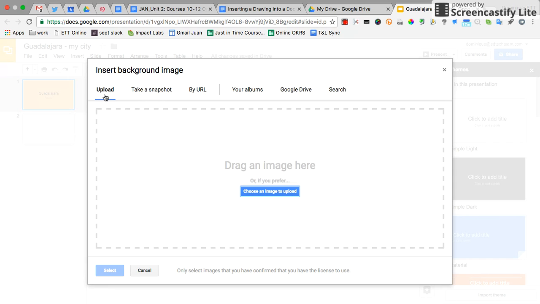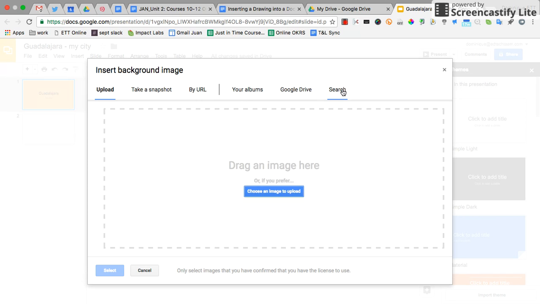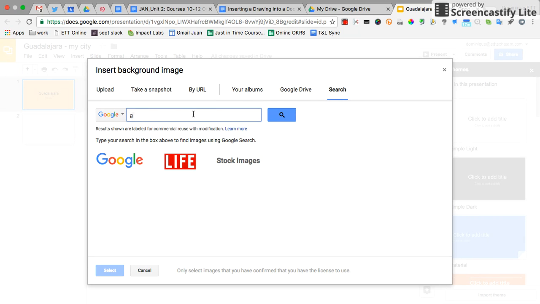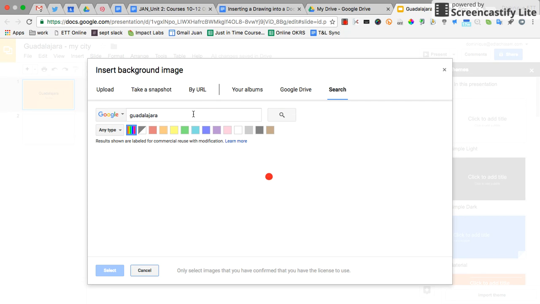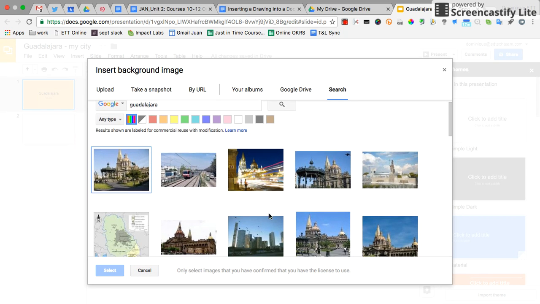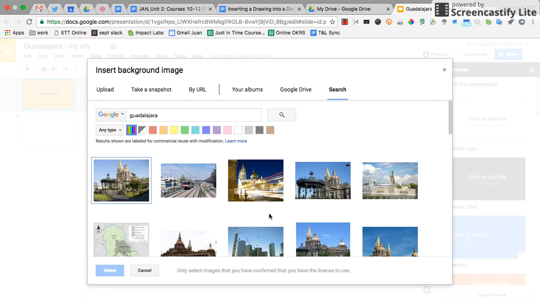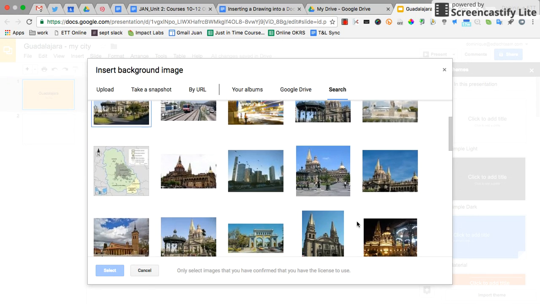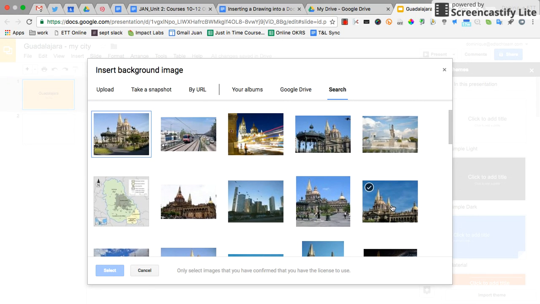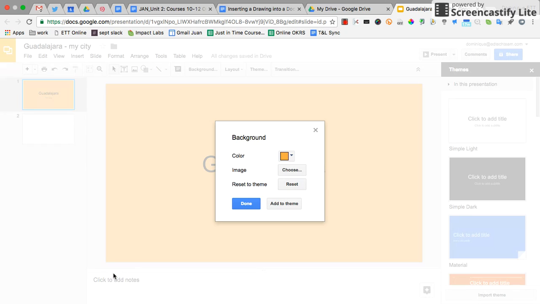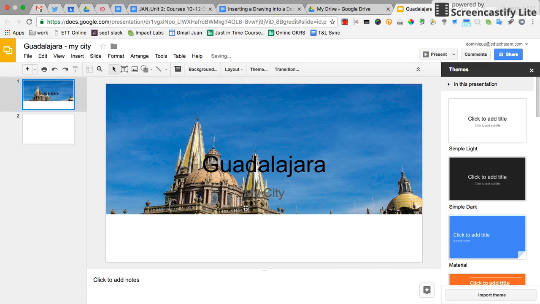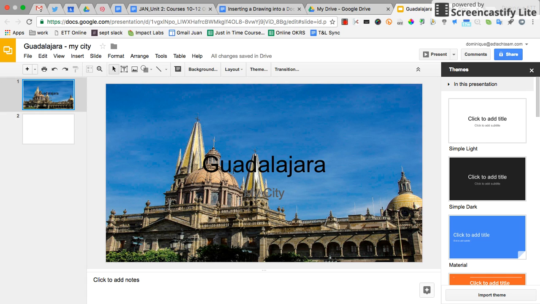And then you can upload an image you may have saved on your computer. You could take a snapshot of yourself using your web camera. You could insert an image using the URL, searching your Google Photo Albums, Google Drive, or using Google Search. So if I want to search for an image of Guadalajara, I have lots of different images here that I can use. So I think I will choose an image of the cathedral downtown. And now you'll see that I have an image there.